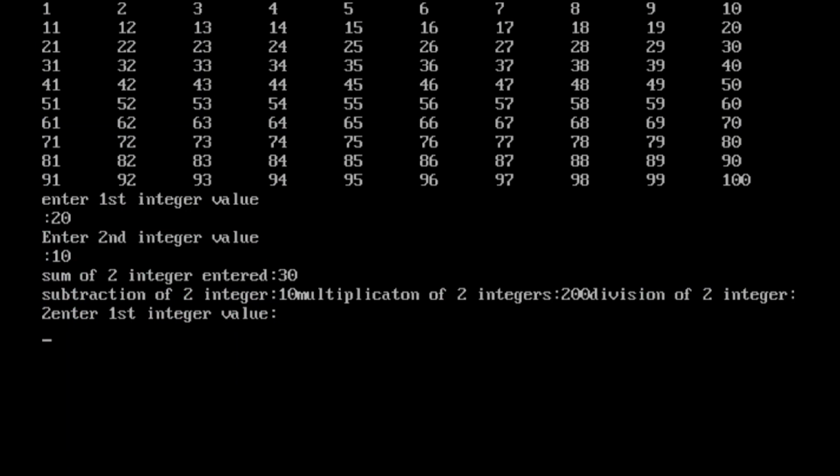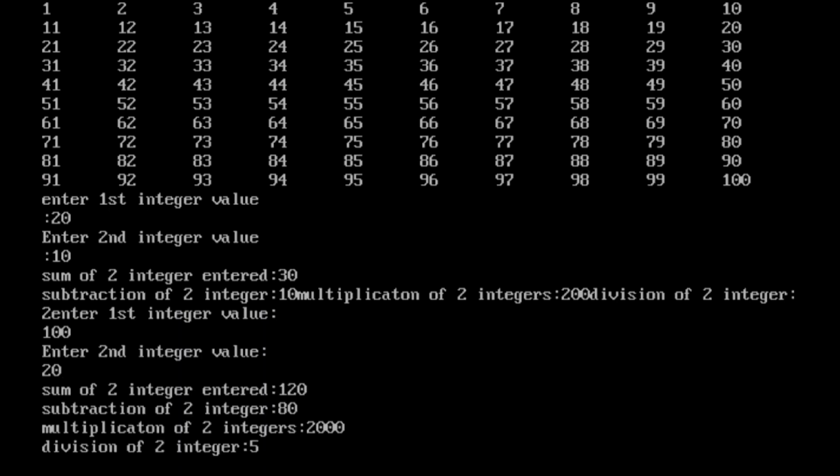See it here. The first value is 100, the second value 20. Output is clear. Sum of two integers is 120. Subtraction result is 80. Multiplication result is 2000. Division result is 5. Now this is clear.